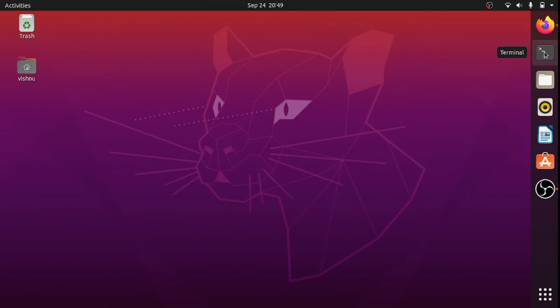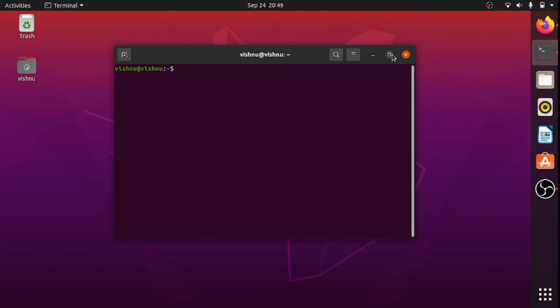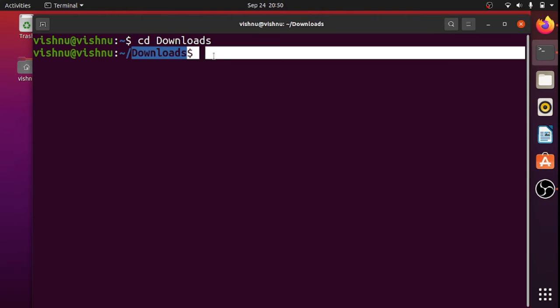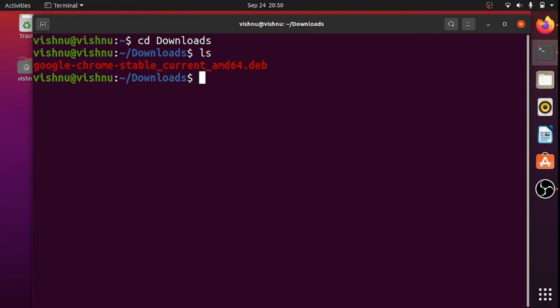So now open terminal. Just wait a moment, I'll zoom it. So now type cd downloads. So now we are in the downloads directory. Now type ls and copy this.